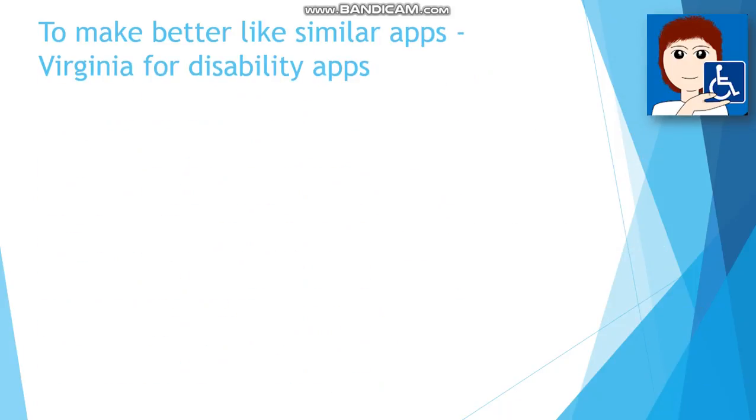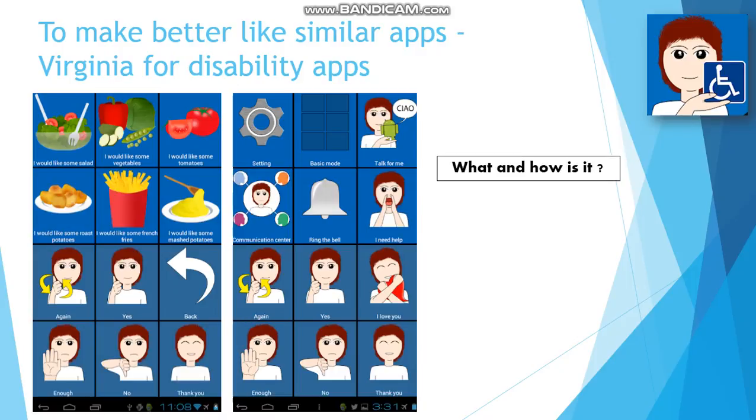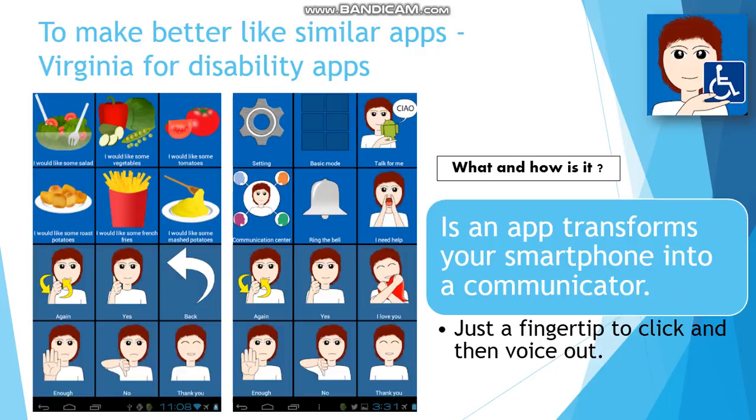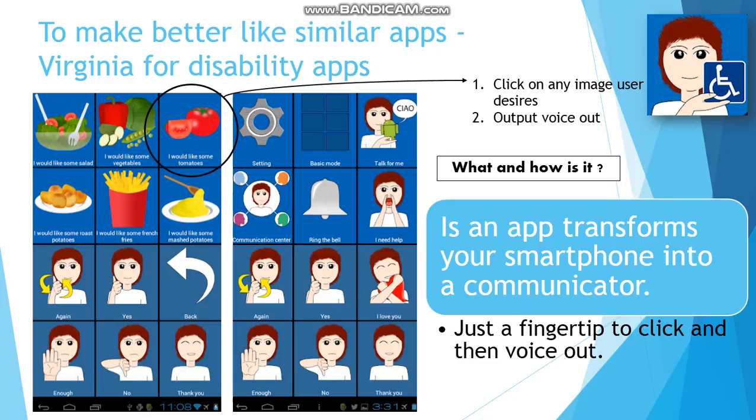How to make it better, like similar apps such as Virginia for disability. So what and how is it? It is an application that transforms your smartphone into a communicator, which is just a fingertip click and then the voice comes out. What are the steps? First, click on any image the user desires, and then the voice comes out.